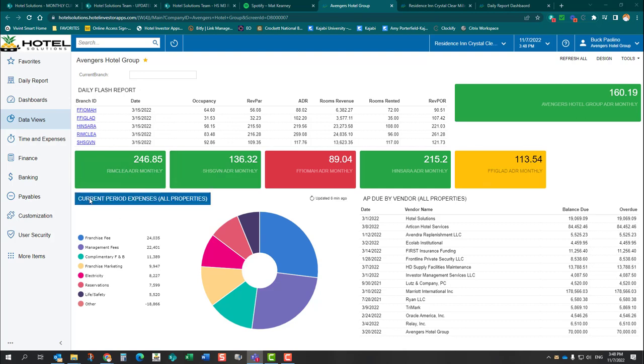The next thing you're going to see is our current expenses and this beautiful little graph right here. This way we can see where our money is going at any point in time for our portfolio of hotels. And not only that, we can see over here what our accounts payable is. So what vendors do we owe money to? What is overdue? How are we doing on that? And we can plan appropriately for each individual vendor and for those invoices that need to get paid out.